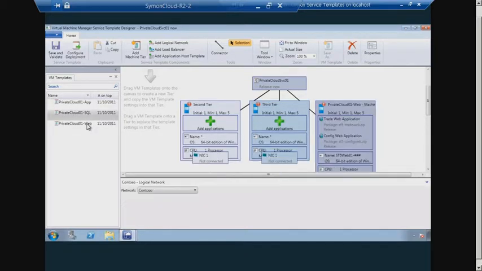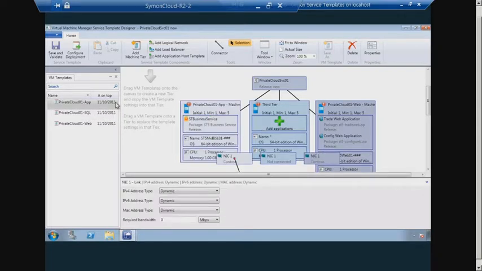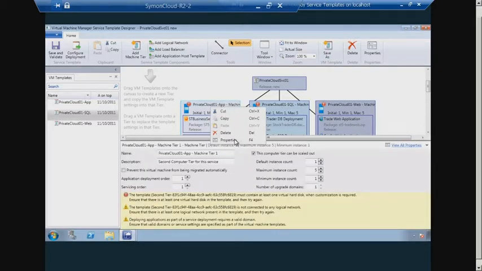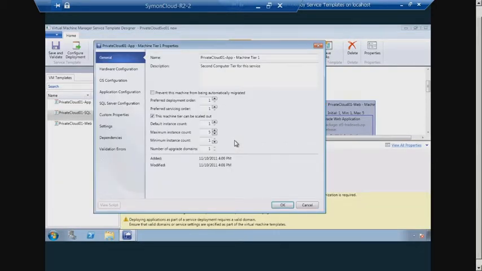So let's see, first I'm going to go and select my web tier, that's over here, my application tier, and then finally my SQL tier. So here we go, I've got my 3 tiers: web, application, SQL. But what we also want to do here is actually go and configure some of the properties of a particular tier of a particular virtual machine. So remember, we're building this off a template, but that doesn't mean we cannot customize it further.